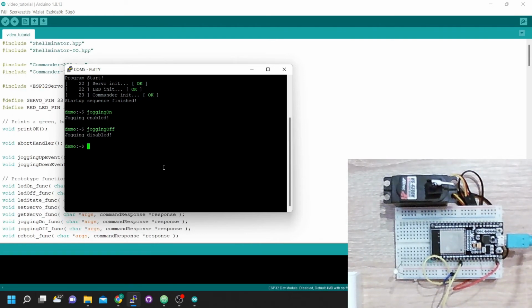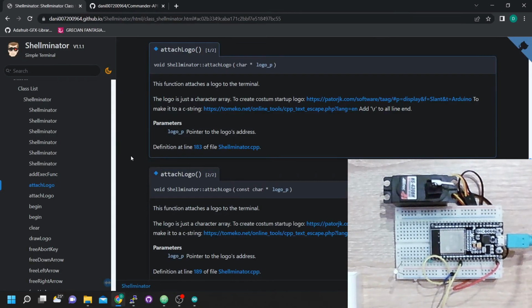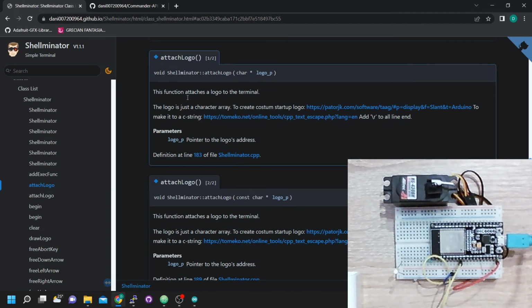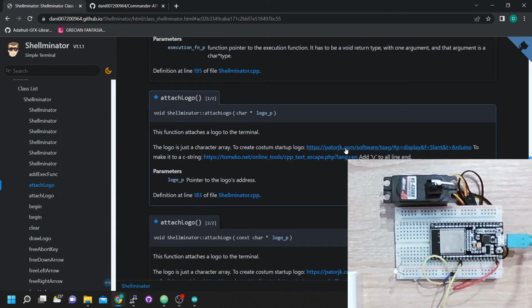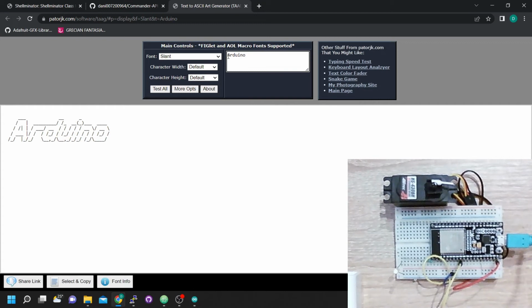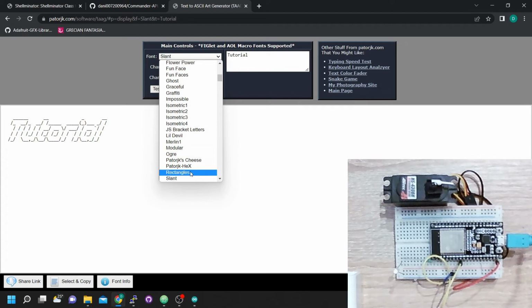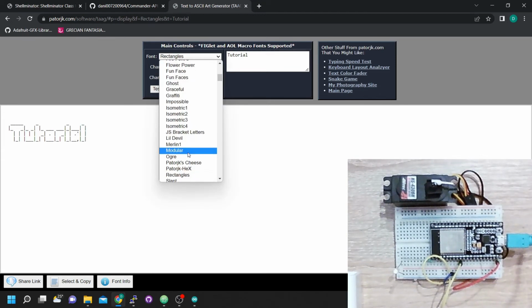So the next thing is to personalize the terminal interface a bit. If you go to the documentation of Shellminator, you can see that there's a function called attach logo. In the documentation there's a link to create some ASCII art like Arduino or anything else, and you can choose from a really good variety of fonts.